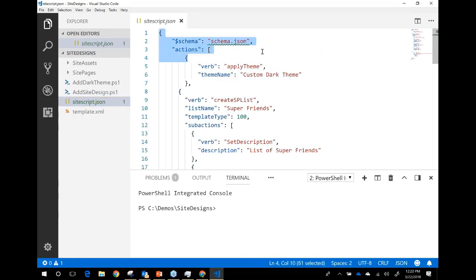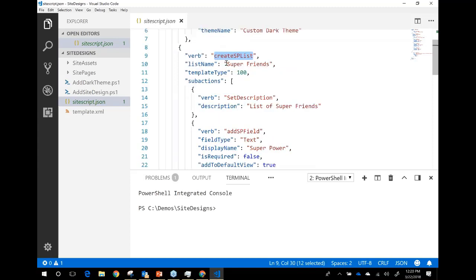Now, if we switch over just to take a look at what's in this site script, it's just a standard JSON file that does include some schema. And then we have a property that has an array of actions. So we have our first action that we're going to do when a site gets created and we choose this design: it's going to apply a theme. And the theme we're going to do is custom dark theme. I figure I'll go dark just to make it obvious that we've changed it up instead of just doing a light little color change.